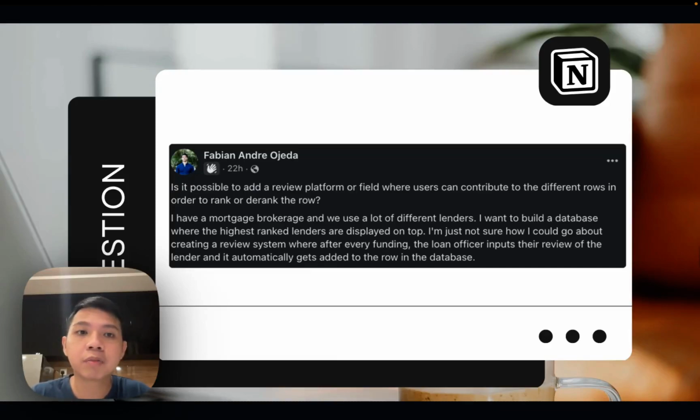Everyone, so I found this question on Facebook. Basically, this user, Fabian, is asking whether he can have a review platform or field where users can contribute to different roles in order to rank or derank the role.